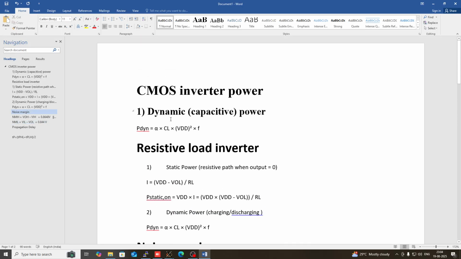Then for finding the dynamic power of an inverter, you should use one load capacitance CL, then VDD is 1.8 volt, and the switching frequency will be 1 by the period of that V pulse you will be using in the input of that inverter. Okay, so that will be your frequency, so you can calculate your dynamic power from there.